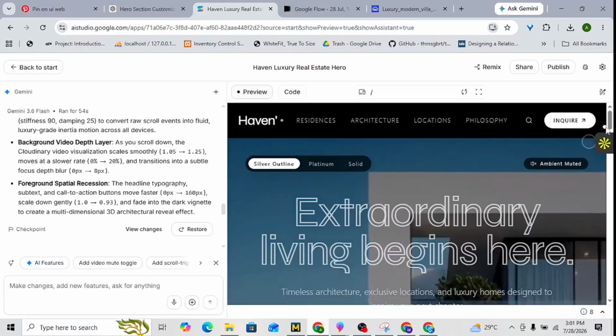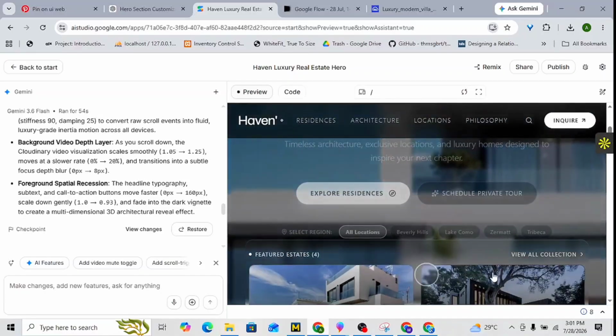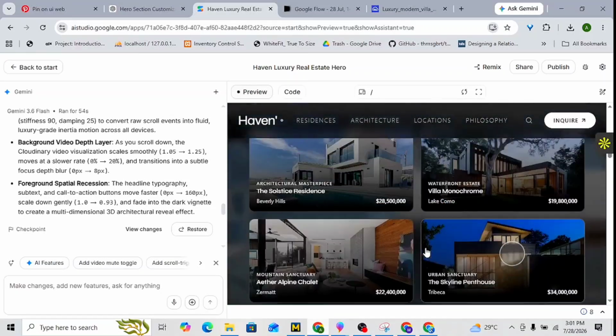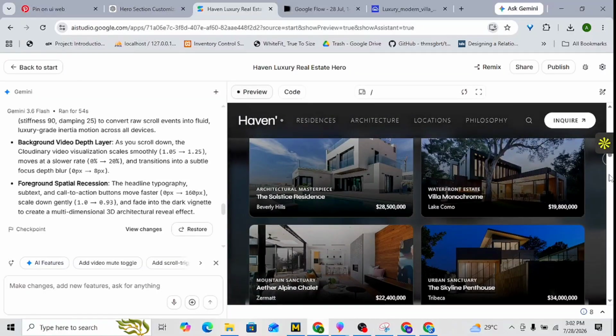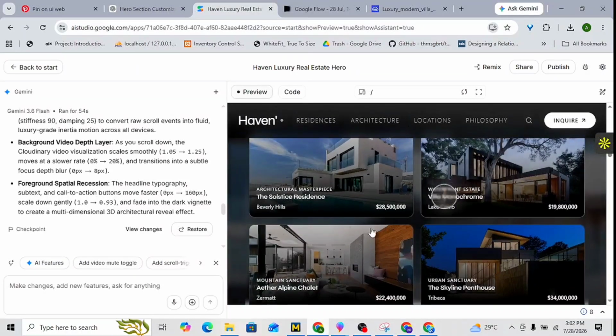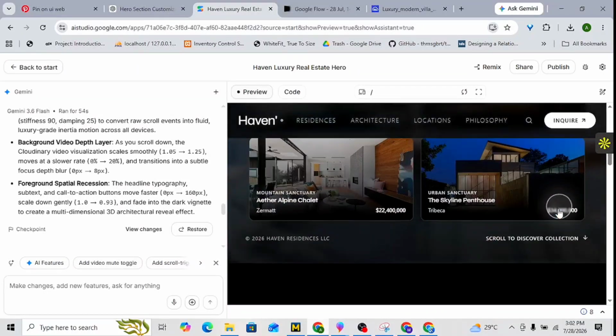Can you see it? Very, very cool. Can you see it? This is our luxury website. This is how they had this cool over animation when you just scroll around.